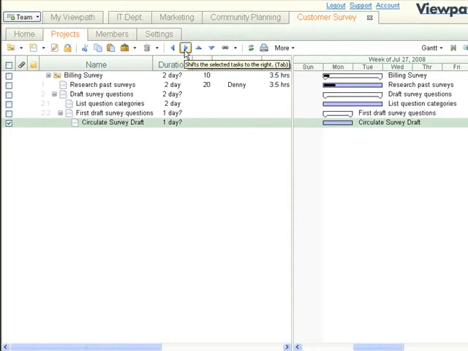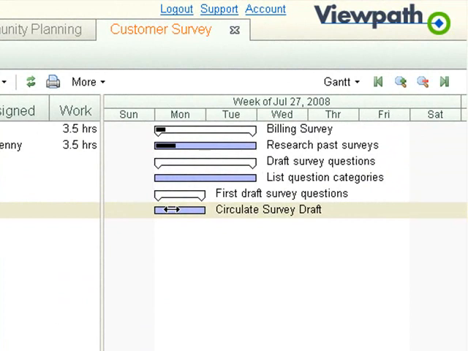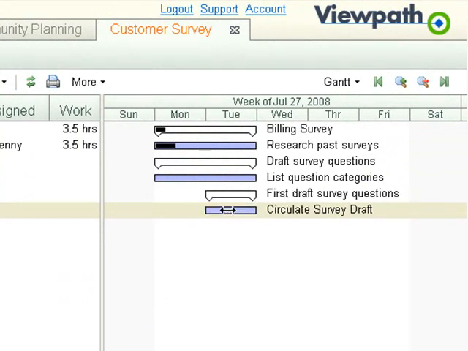Once an activity is created, I can also use our unique drag and drop capabilities to make quick schedule adjustments. For example, to move this subtask forward one day, I position my mouse on the schedule bar. You'll see a short horizontal line with left and right arrows. I hold down my left mouse button and drag the schedule bar to the next day.